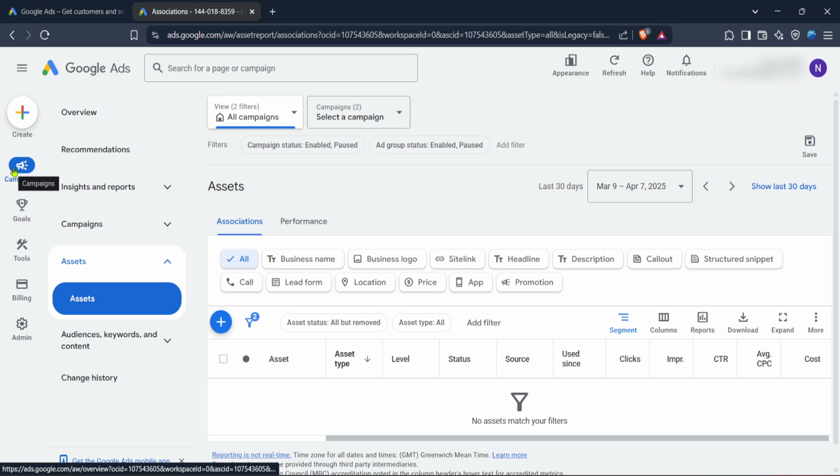Now let's focus on customizing your campaign by adding your company logo. From the dashboard, you'll want to locate and click on the campaign tab. This section is where all the magic happens concerning your ad campaigns. Next, direct your attention to the Assets tab. This is a critical part of the process, as assets in Google Ads refer to all the components that contribute to your campaigns, including images, videos, and text.